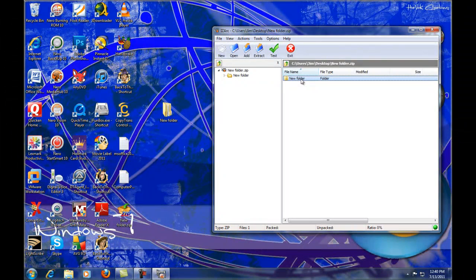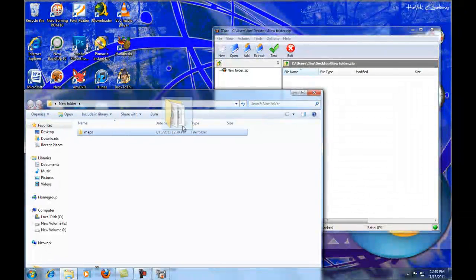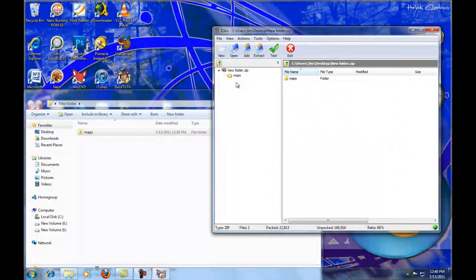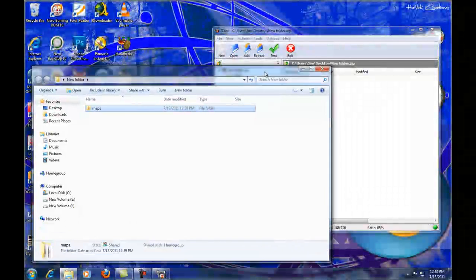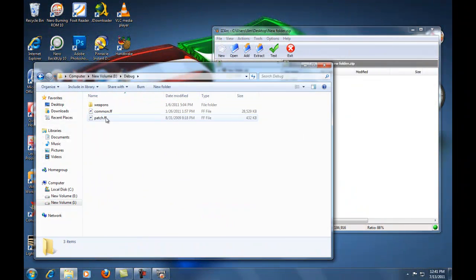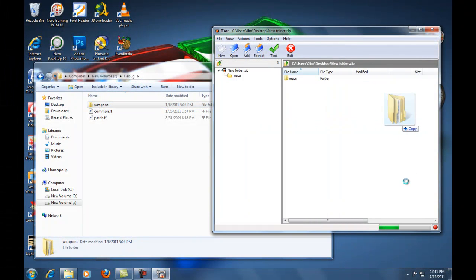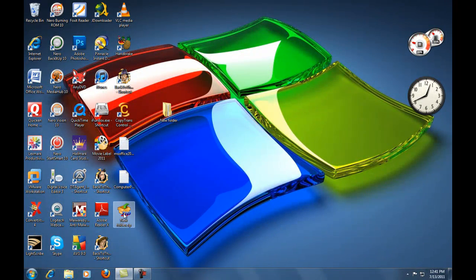So what you're going to do is right click and click delete. Now you're going to open your new folder, and in there you will see the maps folder. You're going to drag and drop your maps folder into your new folder .zip, or whatever you named it .zip. Usually you do not need the weapons folder, sorry, but I do. So once you're done with that, you can just close out of it. Now you have this nice little .zip file.